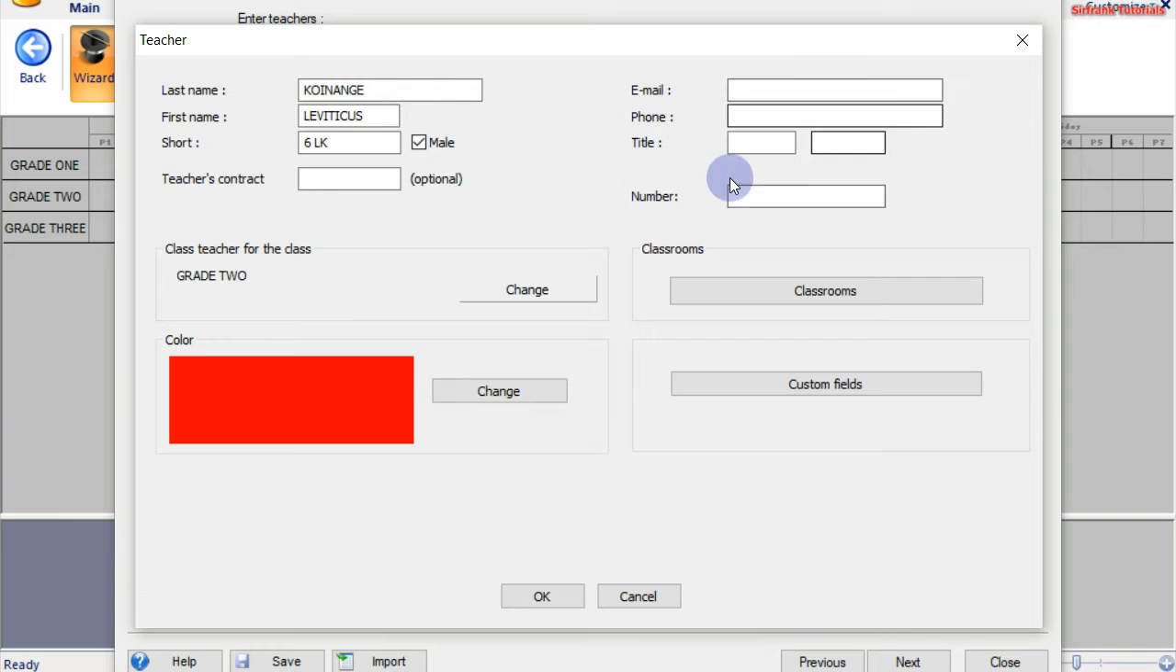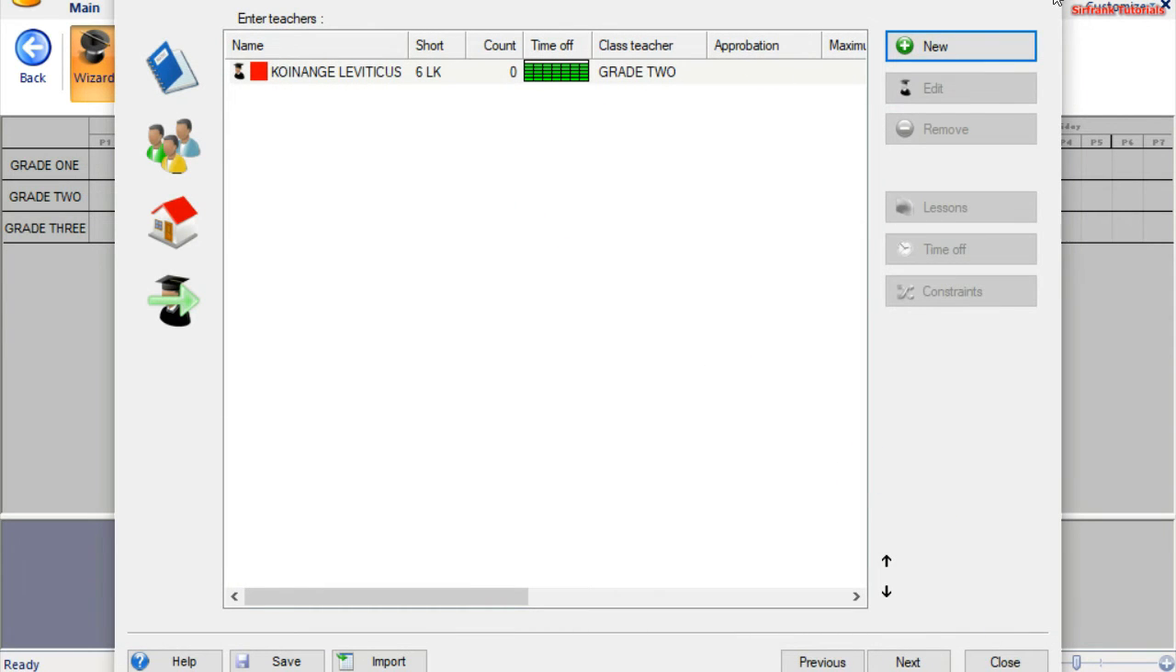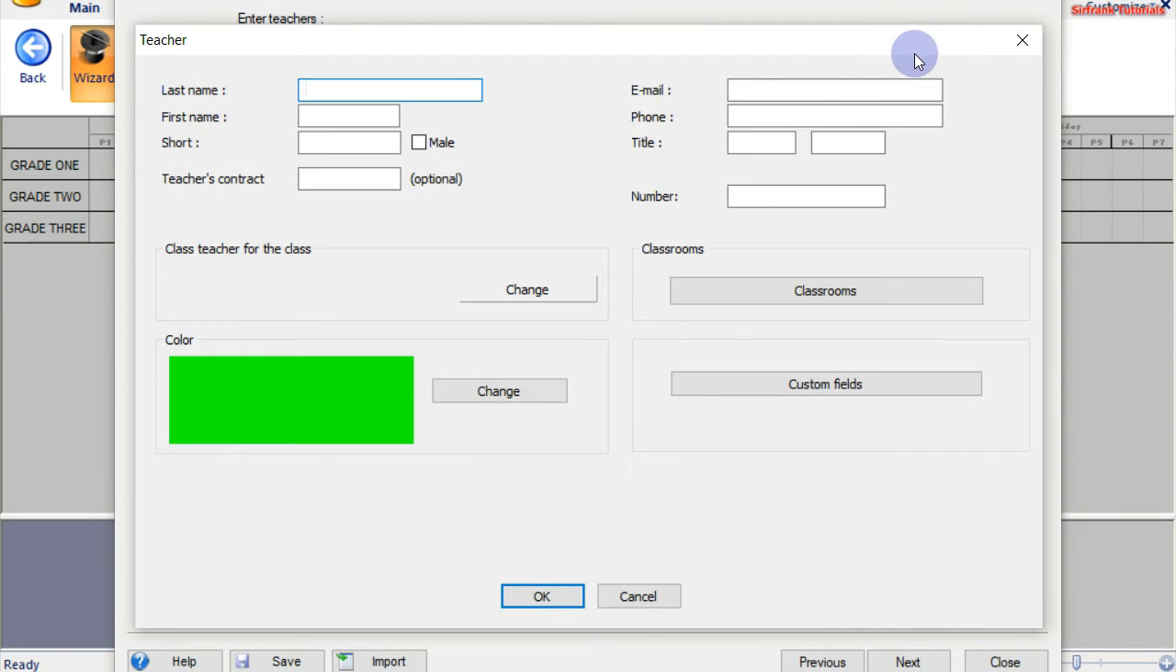The rest you can fill them out, but it's not necessary. Then click on OK. Now the following dialog box will pop up where you are supposed to enter the lesson, but for now we shall close it. I want us to do this systematically so that you have a clear picture of timetabling. I don't want to mix up those two entities. Close, and then I'll add the next teacher.